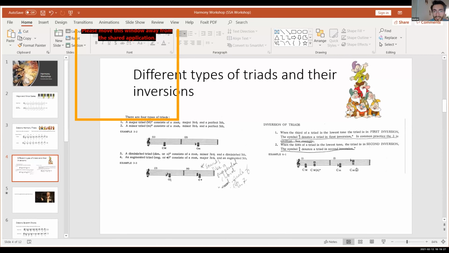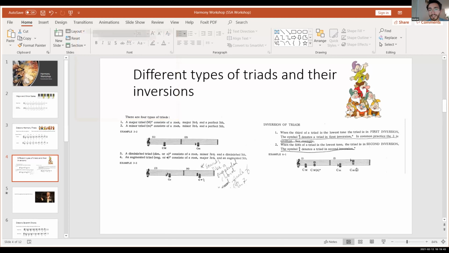The diminished triad is notated by a little degree symbol next to the name of the key. And then the fourth type, the augmented triad, is notated by a little plus sign to the right of the name of the key. So let's go through each of the 4 types of triads. So this is the major scale, just a little reminder. Here's the minor triad.